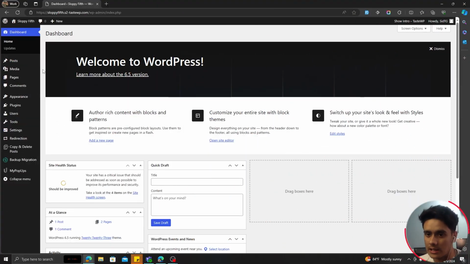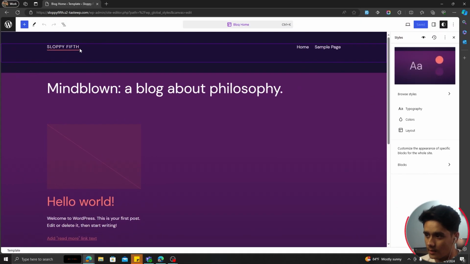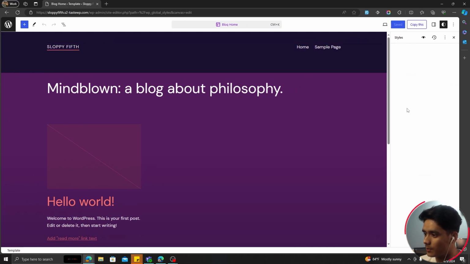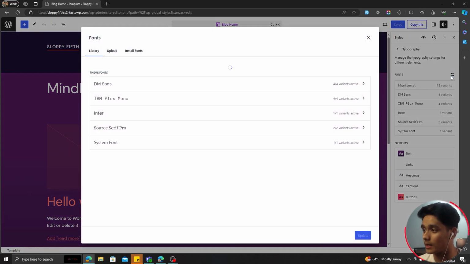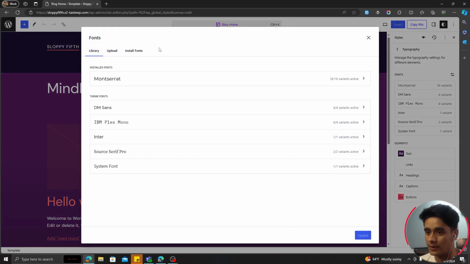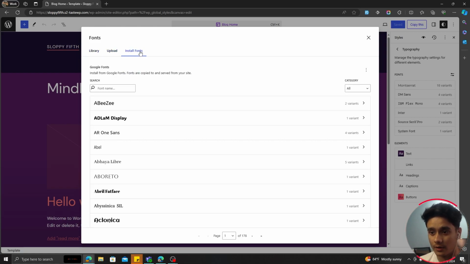Alright, so the first change that we have within the new WordPress 6.5 update can be found within the editor. If we go into Appearance, then Editor, then within the Styles option you can click on Edit Styles. Then right here, if we go into Typography, something new can be found. Within the Fonts option, we finally have Fonts Library. If we go right here, you can see all the fonts I've used. But besides that, you can upload your fonts and you can install fonts directly from Google Fonts. So this is pretty neat.